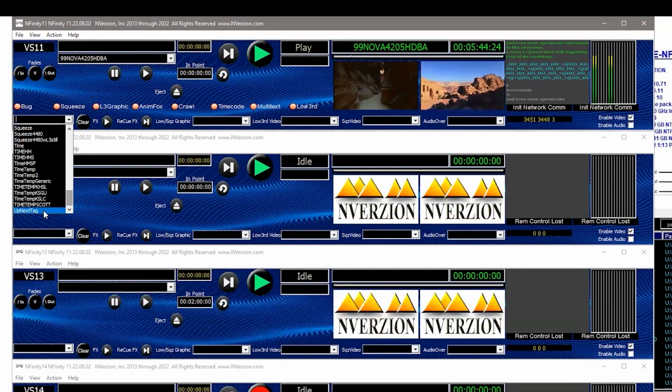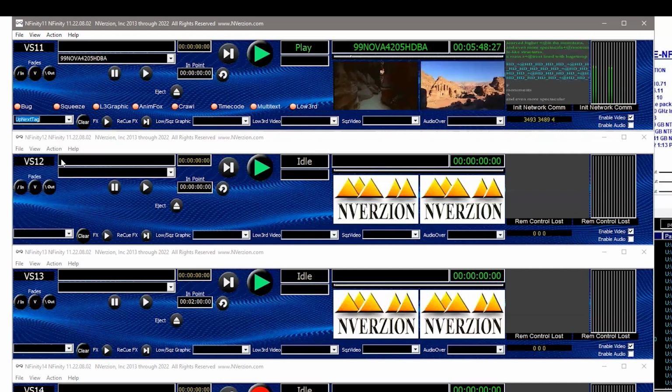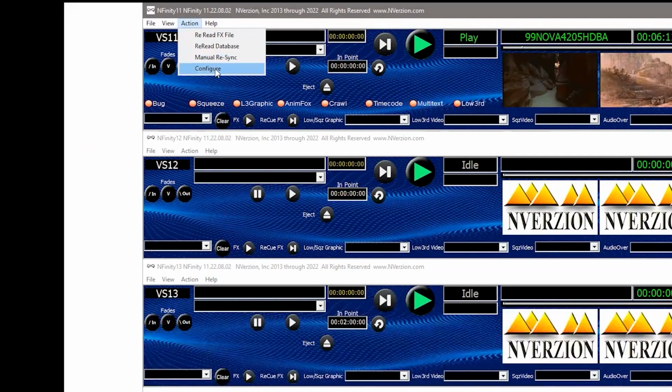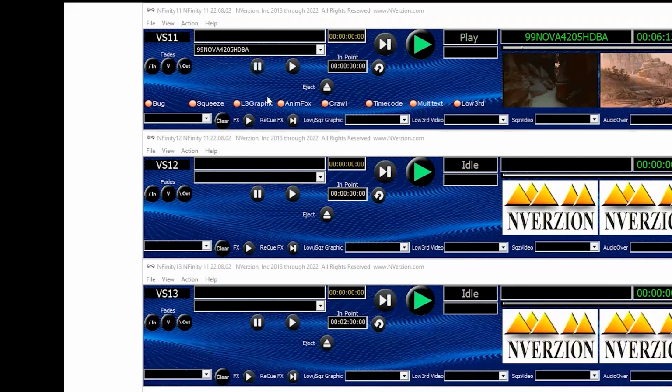In some cases, automation can provide information on upcoming events or schedules to allow an up next list of information, including programs that are upcoming. NFinity players can also be set in a source switch mode.